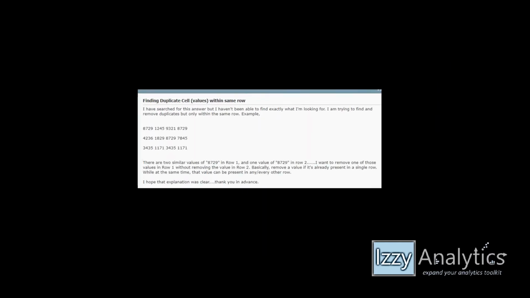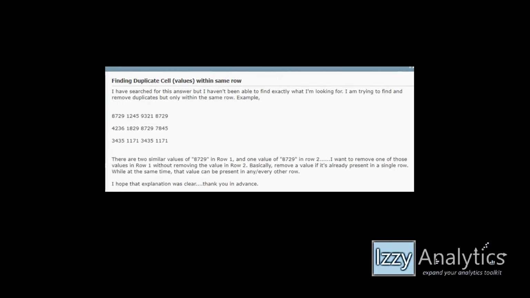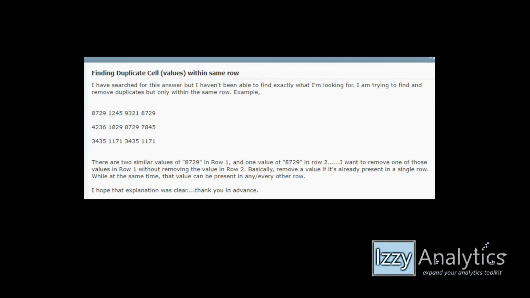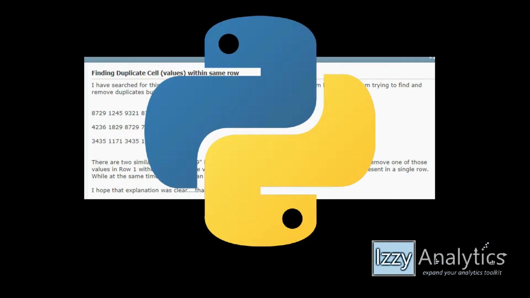Hello everyone, today we're going to be solving a problem that was originally posted in an Excel forum, but we're going to solve it with Python, and that is to return unique values in each row, coming up.